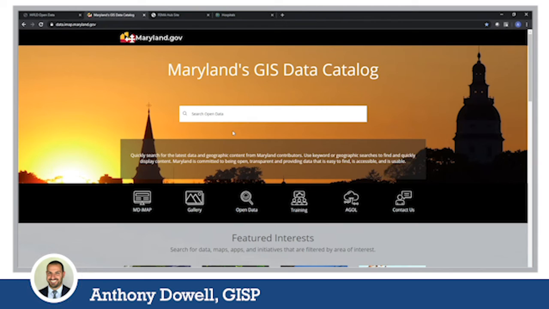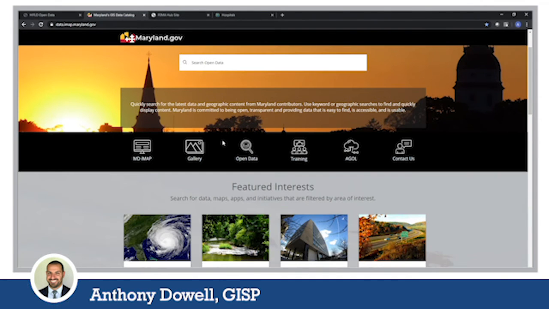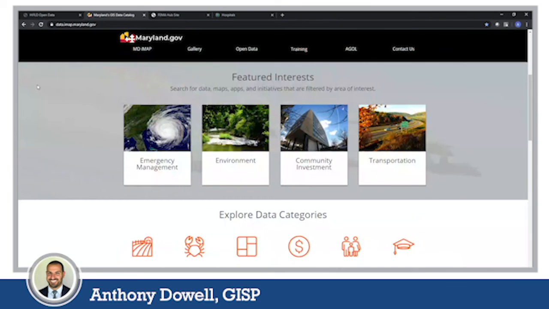As I go down the page, you can see that there are featured interests, and this will give you some focused data map and app lists by discipline. So whether it's emergency management, which is going to take you to MEMA, environment, which will be focused on MDE, and some other options as well. So that gives you some filtered options by area of interest.